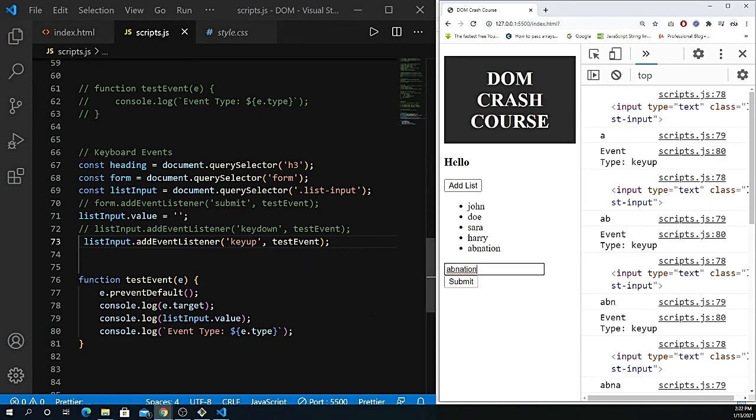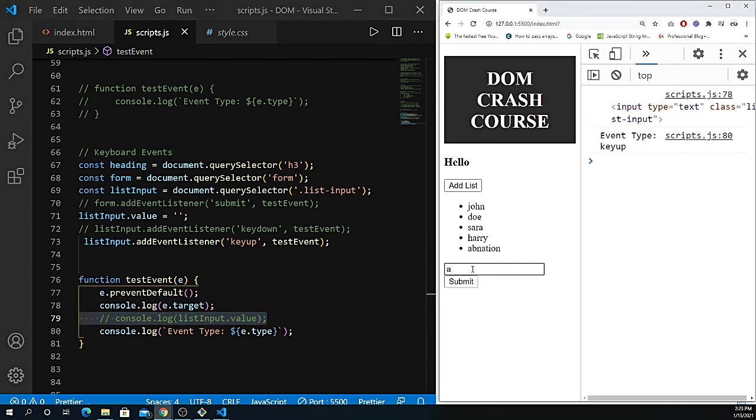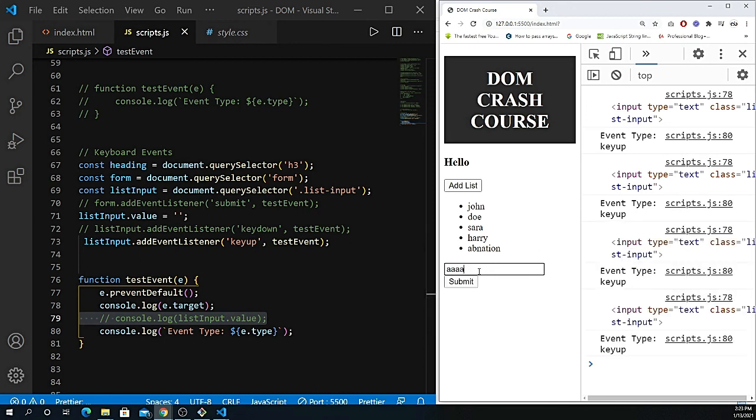So this is basically, let's comment out the value. That's how we can grab the entire target, which is the input type equal to text, just like we do for the click event. Now it's a keyboard, and we can get the target, whichever field we are typing in. Here in our case, it's input type equal to text.